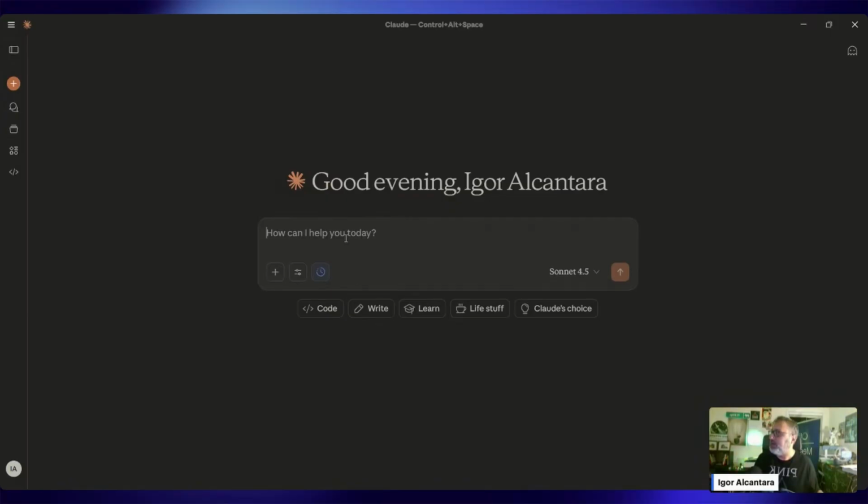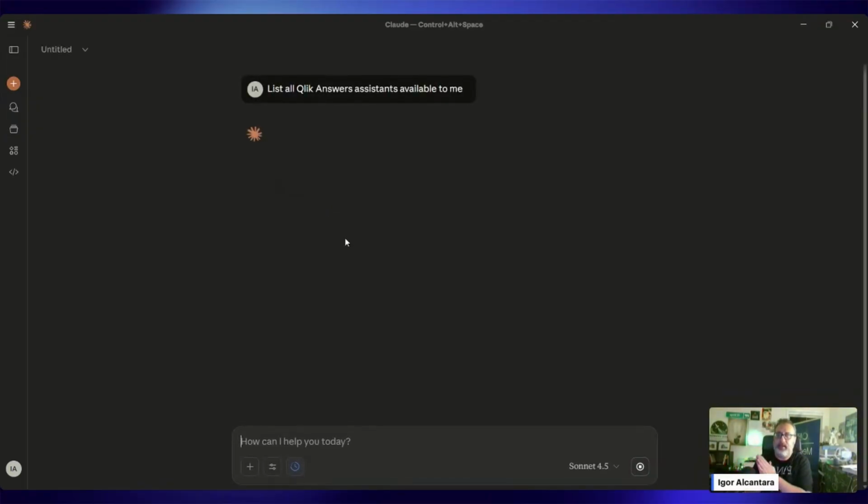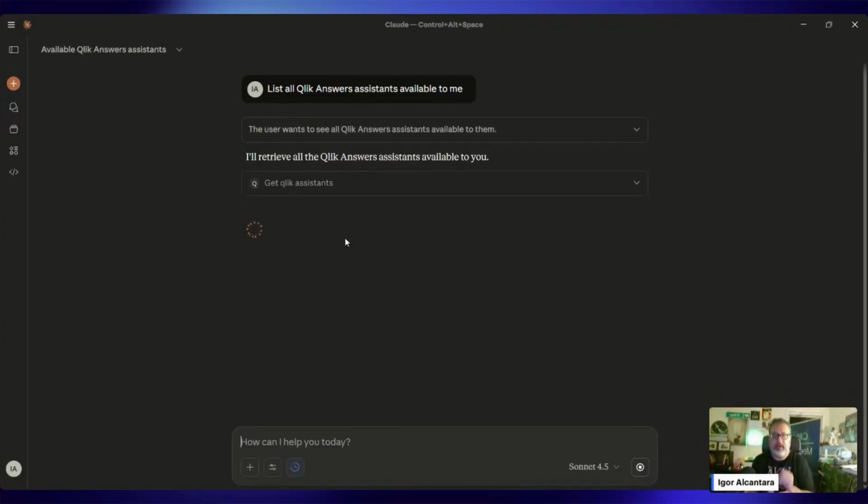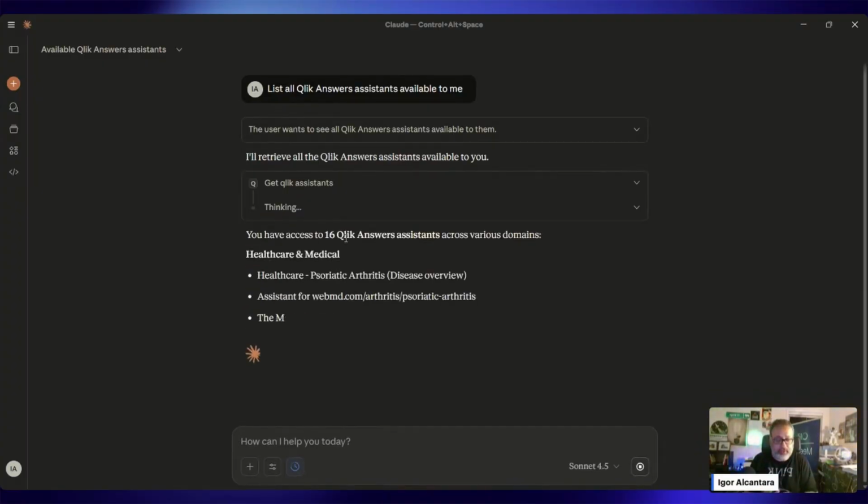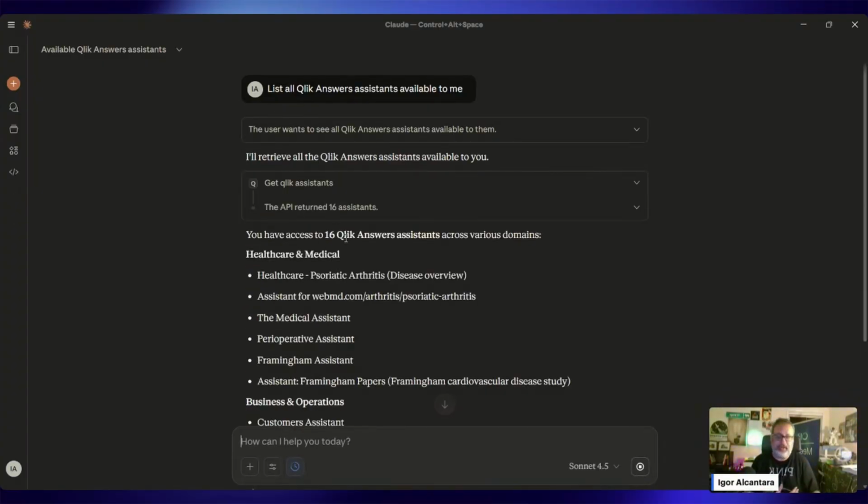So let me go ahead and ask just a simple question. List all Qlik Answers assistants available to me. Because my Qlik MCP needs my developer token to authenticate, and I have that configured in my Claude Desktop config file, it's using my credentials. I'm not bypassing anything or going through any backdoor kind of security. So it's respecting my user access.